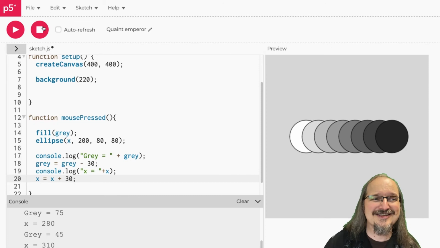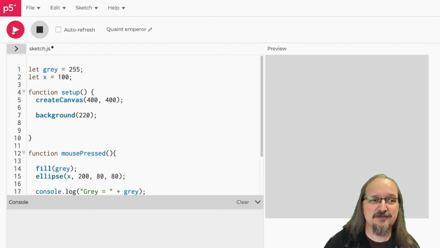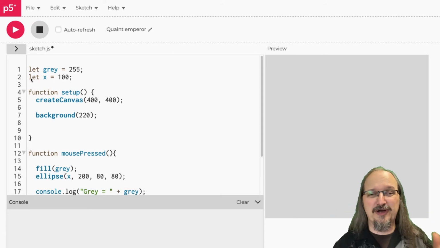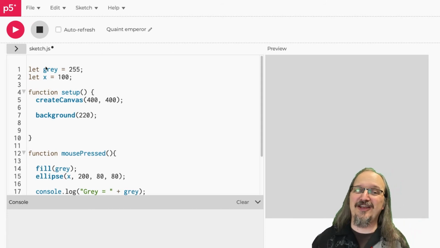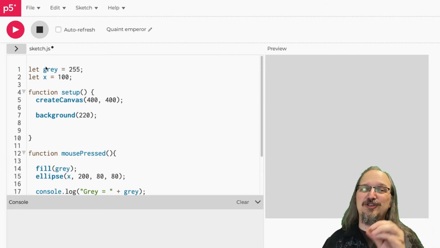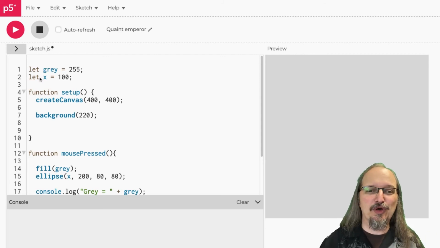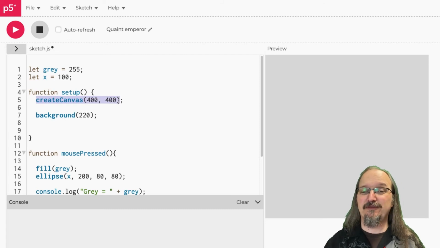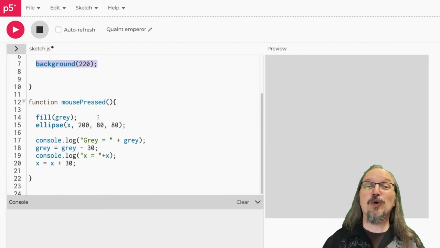So let's stop and parse this out again. So I click start. Now, what we've done is we've created a variable called gray, and we've given it a value of 255. So line 1 says create gray, gray gets 255. Line 2 says create X, X gets 100. Then we go to our setup. In our setup, we say create canvas 400, 400. So we're going to create a canvas, you know that. And we're going to set the background to 220. Then we're going to wait.